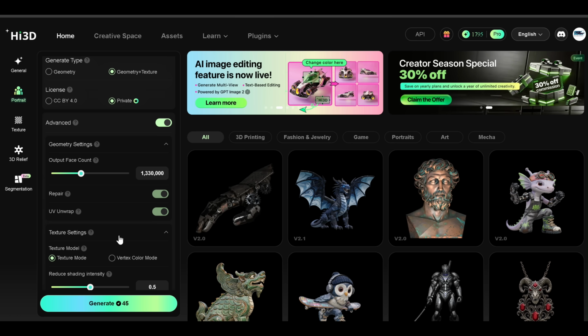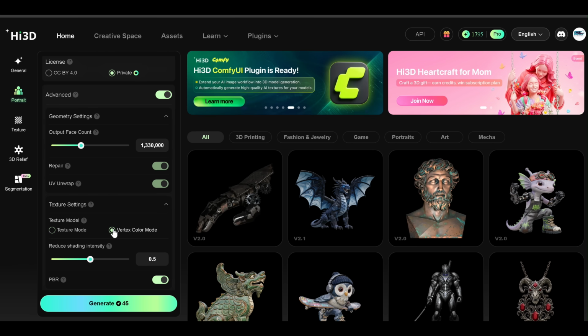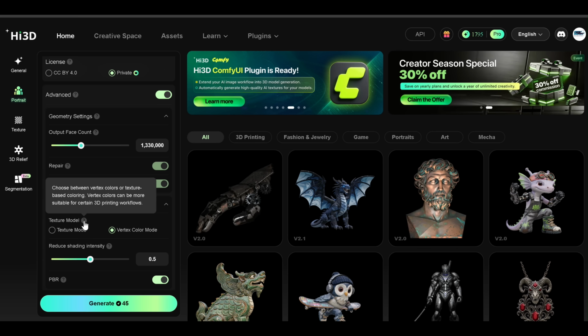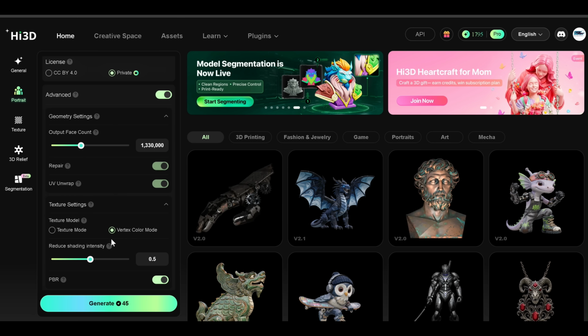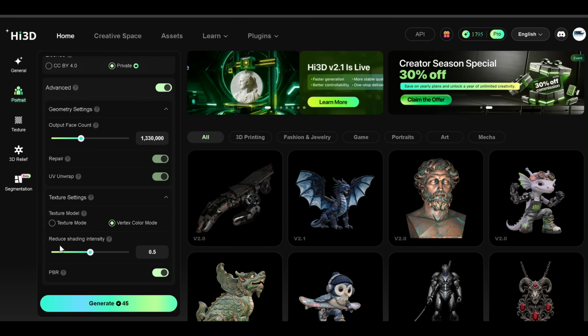So you've got texture settings here. We're going to do texture mode, and vertex color mode is what I like to use, because vertex color mode is better for 3D printing, so they say. So that's what I've used and I've had good luck with that.